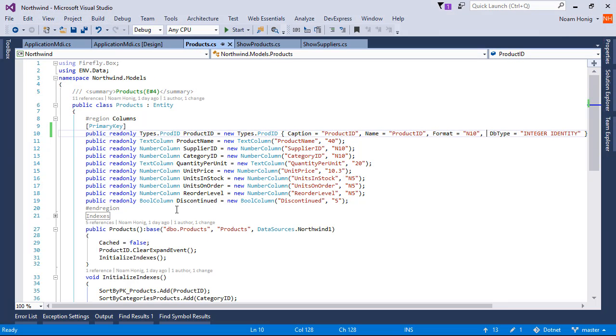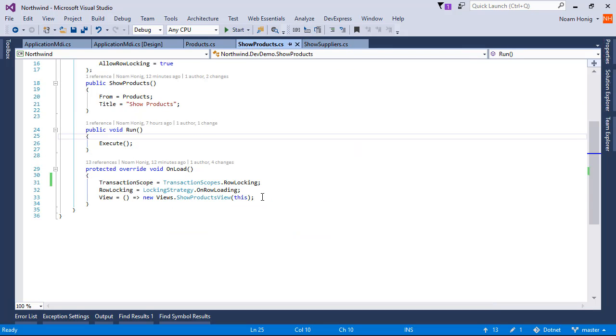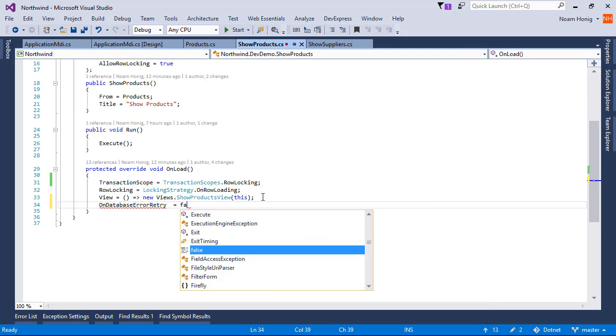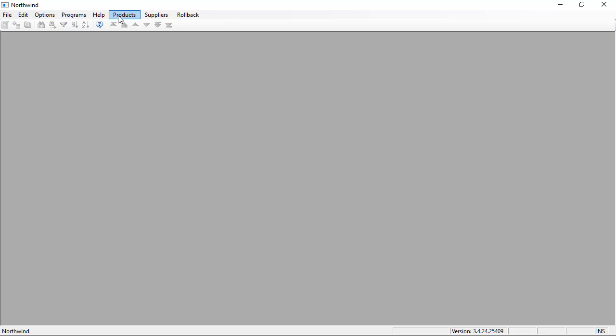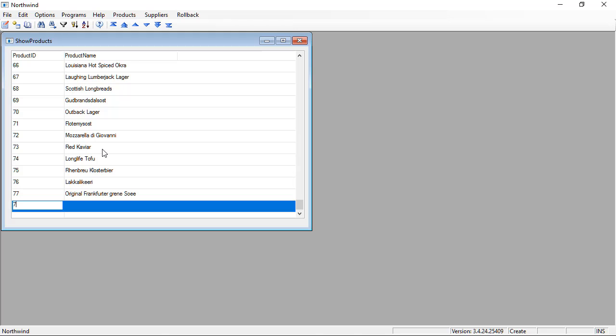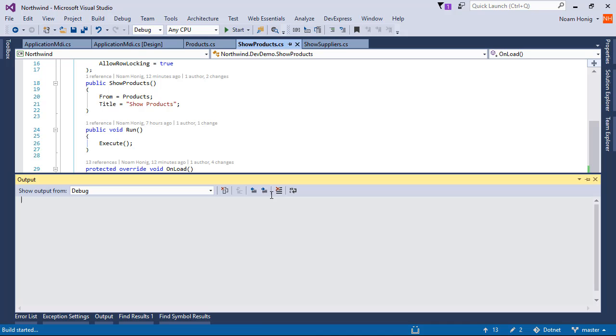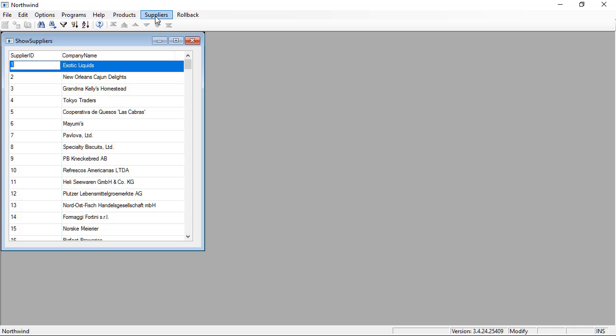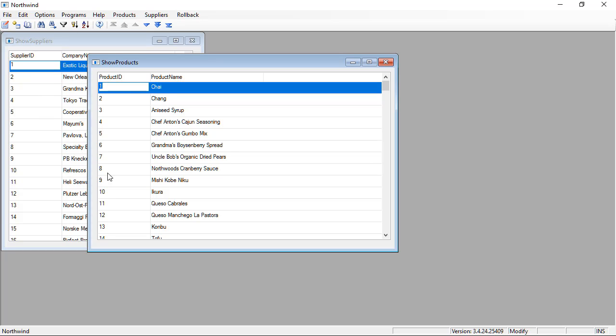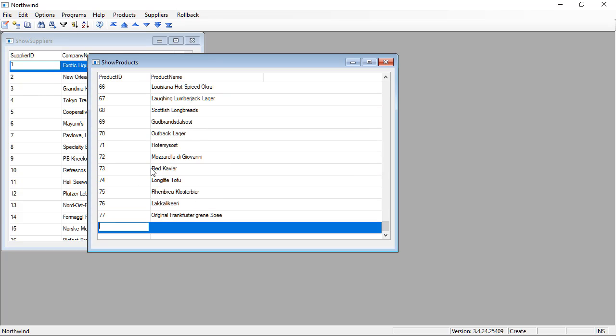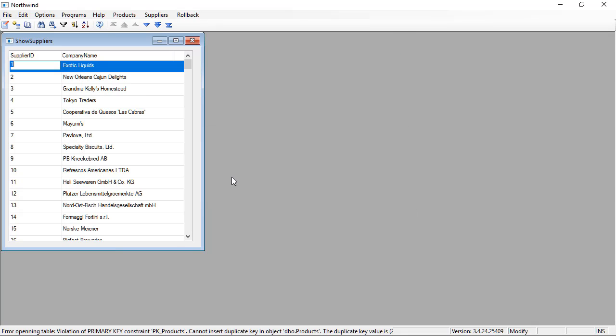There's a helper property for that called onDatabaseErrorRetry, which if it's set to false, when the transaction is rolled back, it will actually leave the controller. So when the error has happened, the transaction is rolled back without recovery and the controller closes. Now the same principle applies in terms of stack. If I open the supplier controller, which has a task-based transaction, and the products controller underneath it, which is part of the supplier transaction, and I create a primary key violation, the task will collapse and the transaction will roll back all the way up to here.